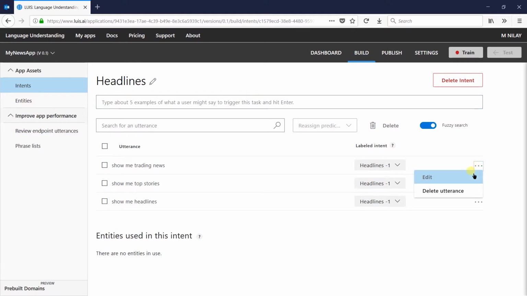By clicking on the More option, we can edit this utterance or delete it. From this drop-down, we can move an utterance from one intent to another. Using this checkbox, we can perform bulk operations. We can also disable fuzzy search for this intent, but it would be great to keep it on. In simple terms, fuzzy search allows executing this intent even after some spelling mistakes occur.